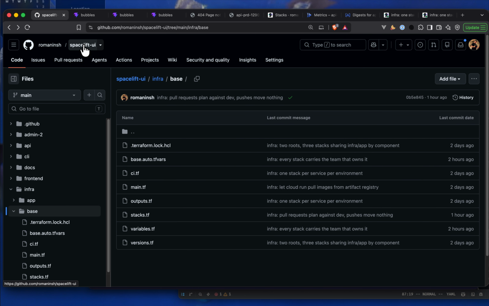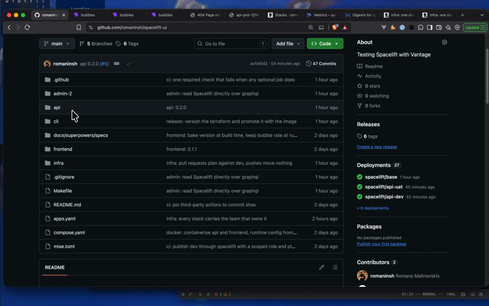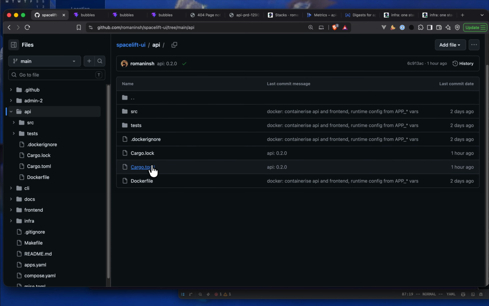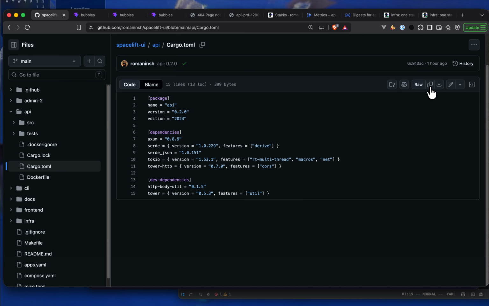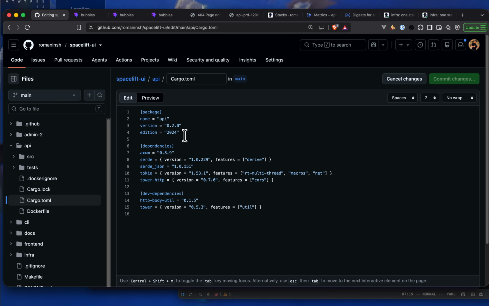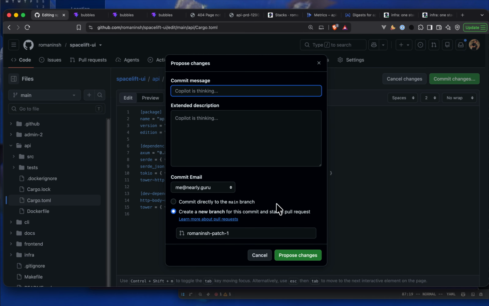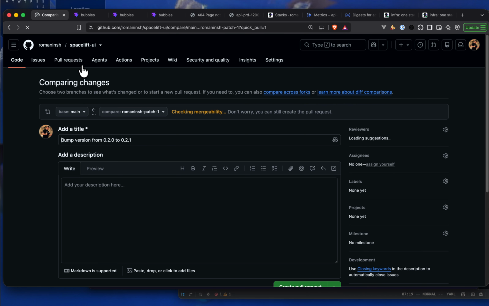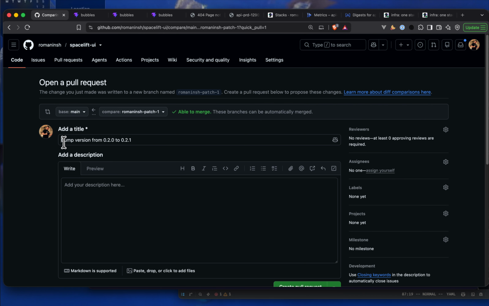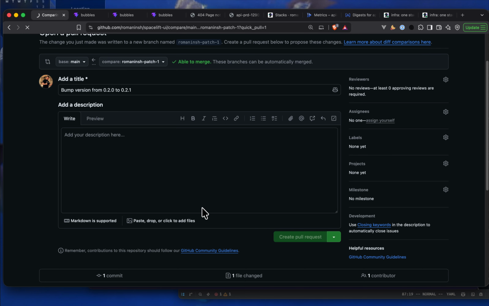So Spacelift UI, as I said, we're pretending there is a bug in the API. What I'm going to do now is go in here, click on cargo, and release a fix, right? I'm only going to change the version, not anything else. So it will create a new branch for me. PAM version, perfect. So let's do that.